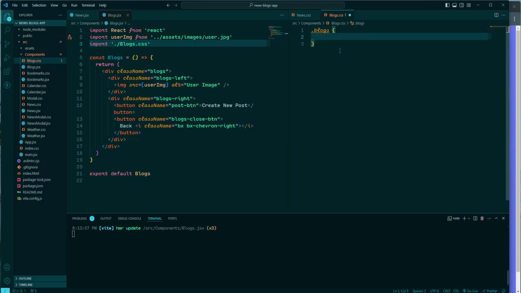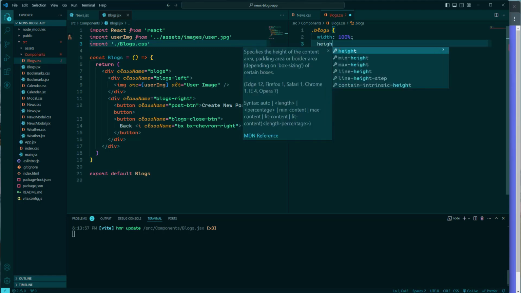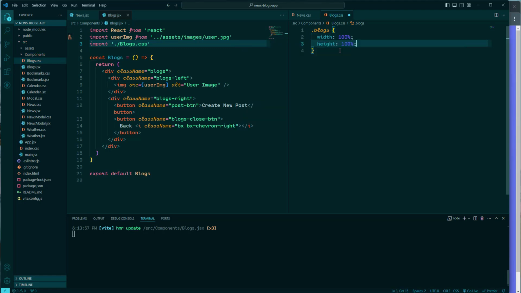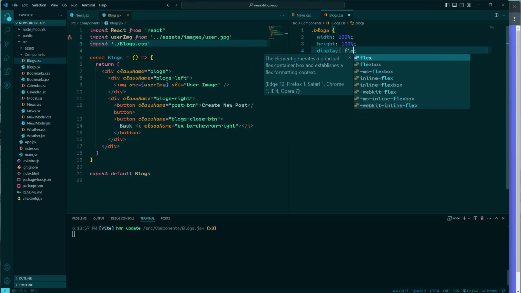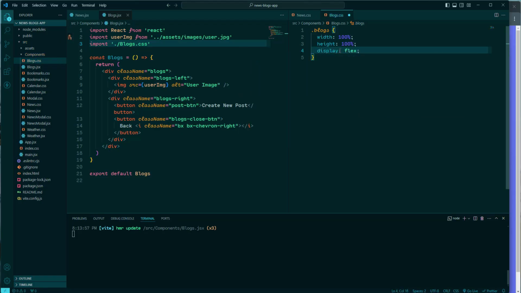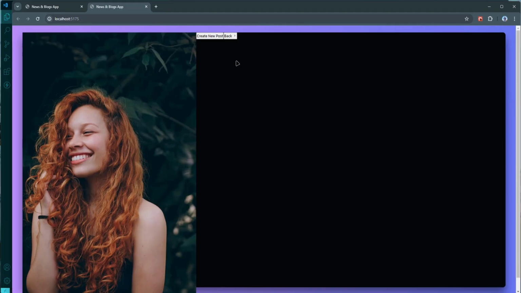Okay, so now I'm going to select the first div with the class name blogs. Let's define width and height. The width is going to be 100%. As for the height, I'm going to make it 100% as well. And also we need display flex. It will allow us to place the left and right parts side by side horizontally. Let's check the browser. So as you can see, we have here the left part and the right part. In the left part we have the image of the user. As for the right part we have two buttons.